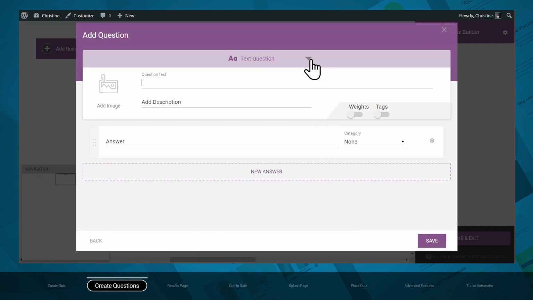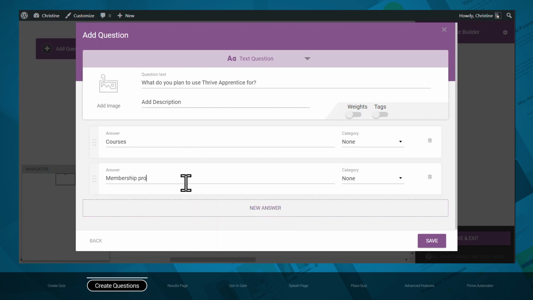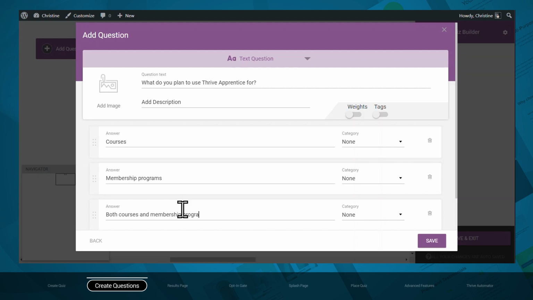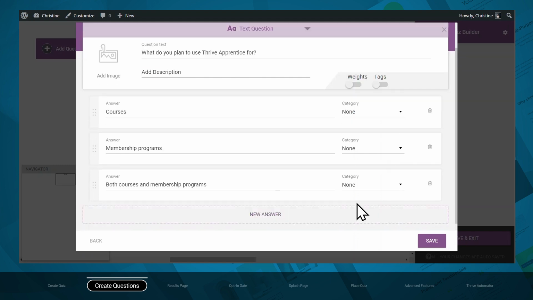Now you do have the option to use either a text question, video question, or audio question. For now, we'll keep things simple and I'll use a text question. And now I'll type in my question and the possible answers. Now for the category quiz type, you'll need to assign each answer a category.